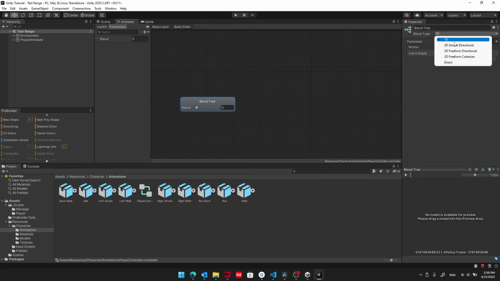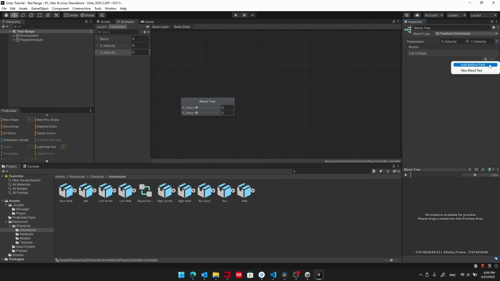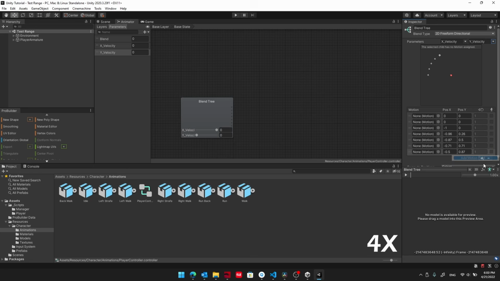For the blend type, we're going to use 2D Freeform Directional, as this blend type allows us to stack multiple animations onto a single direction. Before we start doing anything, we need to add two float parameters. One is called X velocity. Another one, Y velocity. And then for the blend tree parameters, we're going to use X velocity and Y velocity. Since we have 9 different animations, we're going to add 9 different motion fields. And then start filling in our animations.